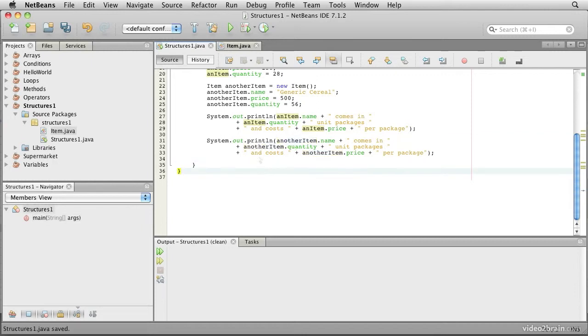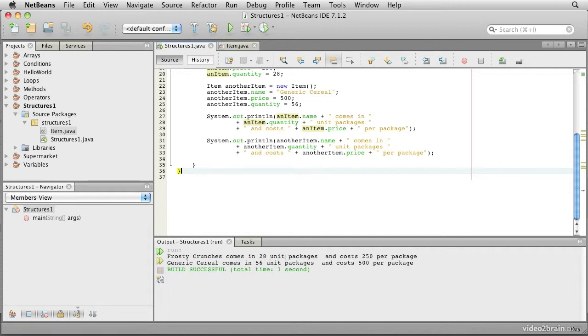Let's save that file and run it. And you'll see Frosty Crunches comes in 28 unit packages, we know they're ounces, and costs $250 per package, and we know those are cents. Generic cereal is in 56 unit packages and costs $500 per package.